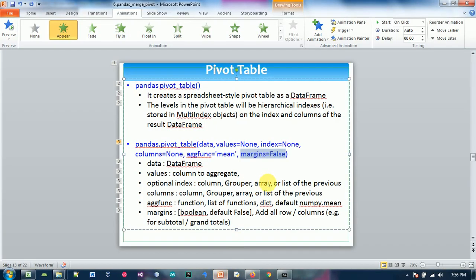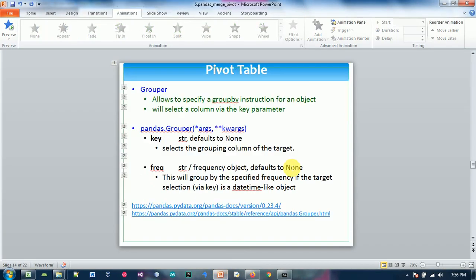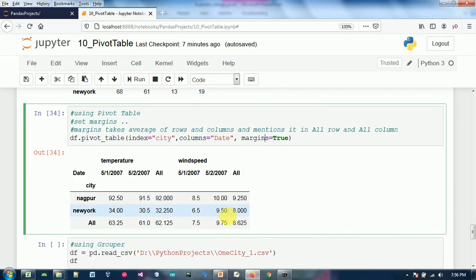So I'll just go to the slide. Grouper, I told you, is going to allow us to do a sort of group by instruction, and you can select the group depending on the key. So select the grouping column on the target. We will try to do that now.